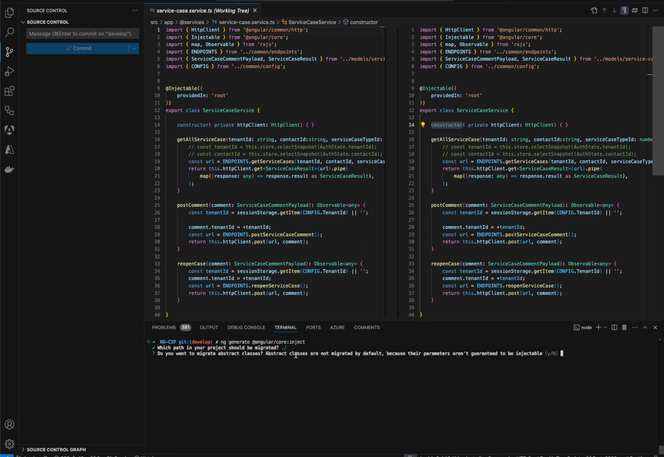And it will ask, do you want to migrate the abstract classes? Abstract classes are the ones which do not contain any implementation. They are just a signature, more like your interfaces, but you can derive from them. So abstract classes are not migrated by default, that's why they're not guaranteed to be injectable. I would say yes. I don't think in this project there are any abstract classes, but just to be sure.